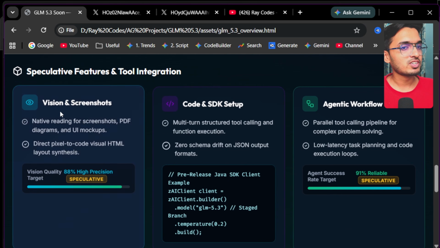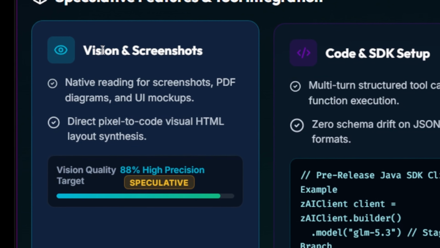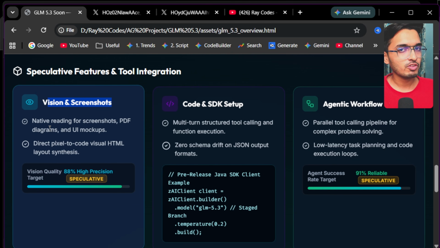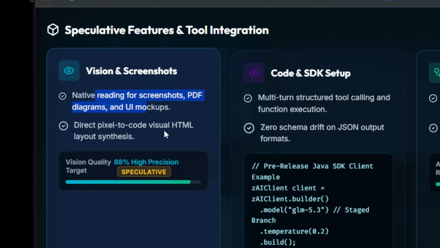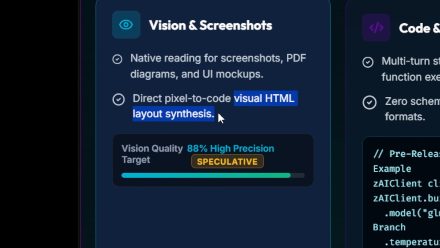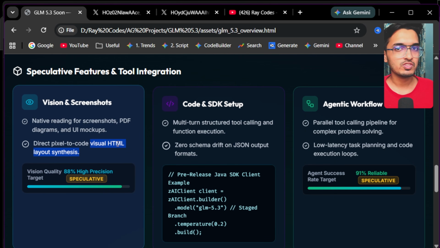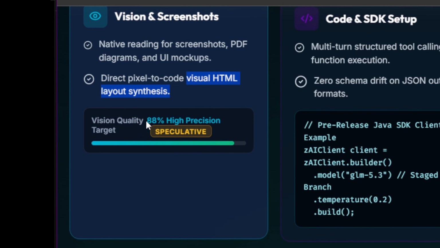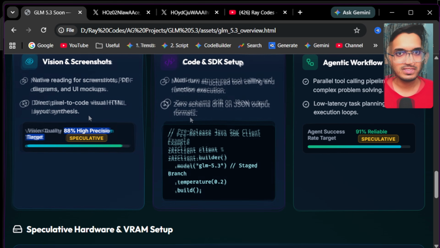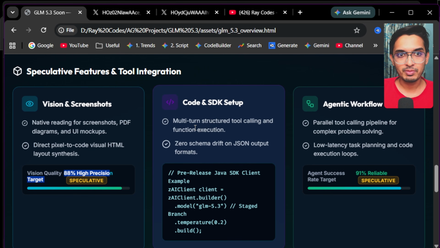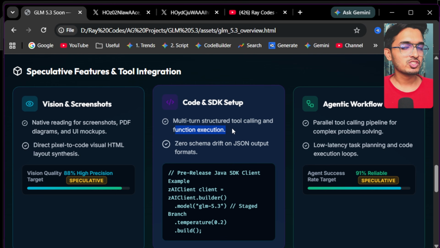And the key features that are being added in this model is the vision and screenshot capability, where the model will offer native reading for screenshot, PDF diagrams, and the UI mockups. So you just need to give it an image and it can give you a final visual HTML layout perfectly. And the accuracy of these vision tools is extremely important today, and Z.ai is planning to reach 88% accuracy in these tasks. And in the native SDK setup, they are planning to have a multi-turn structure tool calling natively built, with the external function execution directly being built into the reasoning engine.